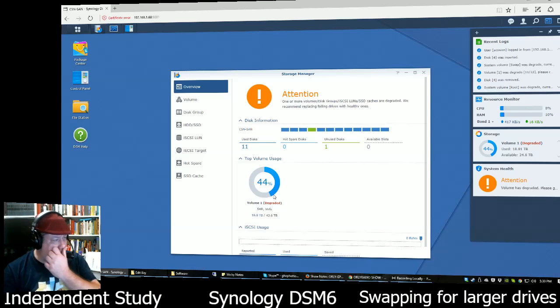So volume 1 degraded. There's 18.8 terabytes occupied and 43.6 terabytes of the total. I have one unused disk. I have removed disk 4. So that unused disk is the new one that I popped in. Now, this one just came straight out of the shrink wrap, so I have to make sure that it's okay.